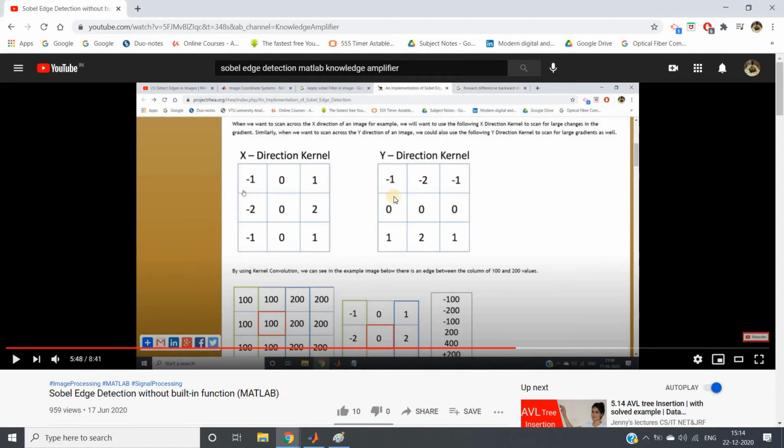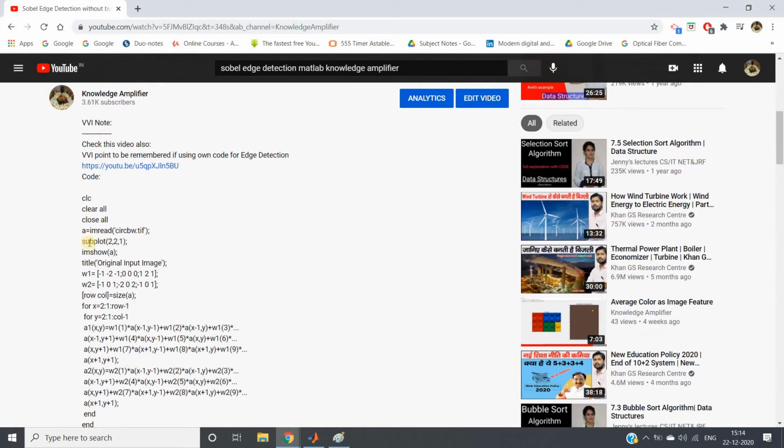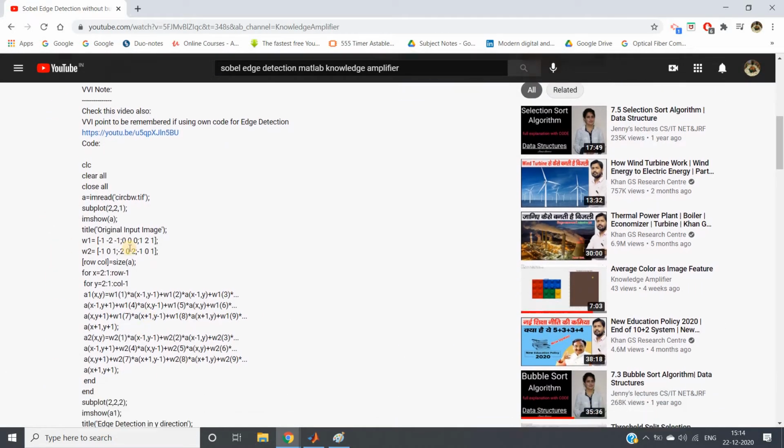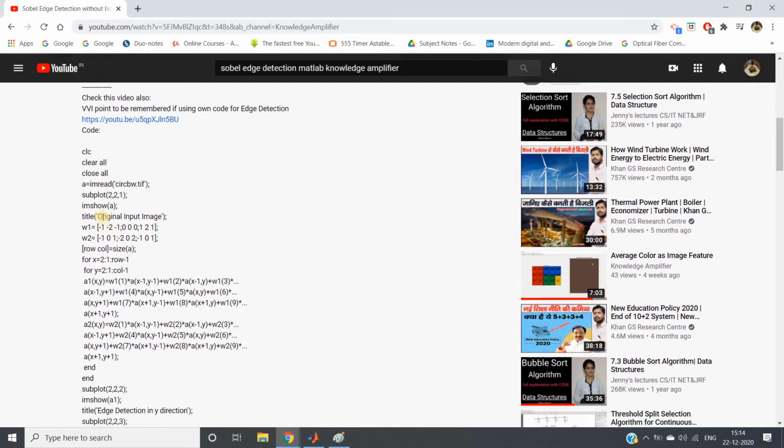So in my previous video, the link I'll be providing in the description box, if you want, you can go through this. Here I have discussed how you can detect edges without using a built-in function. That is, your own code you have to write to get the edges, right? And there are inbuilt functions present in MATLAB, which I have already discussed earlier.